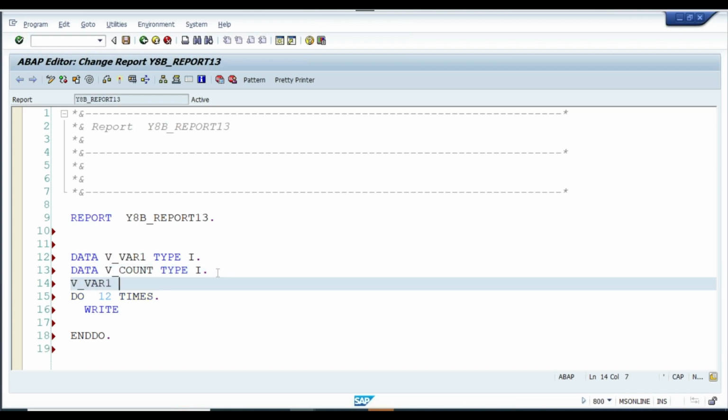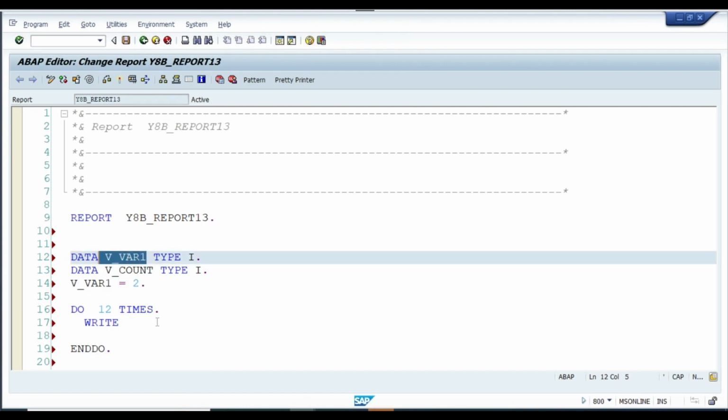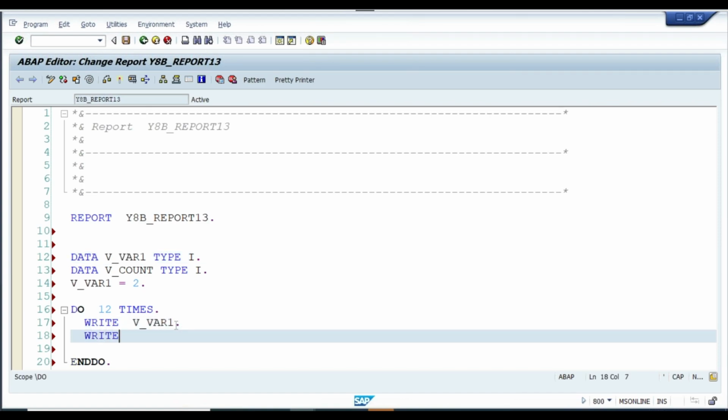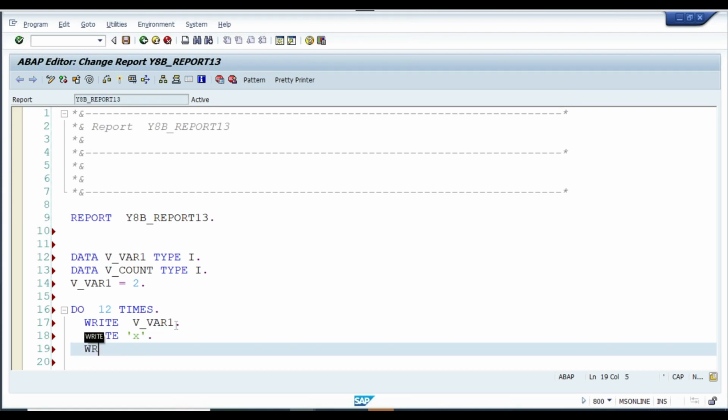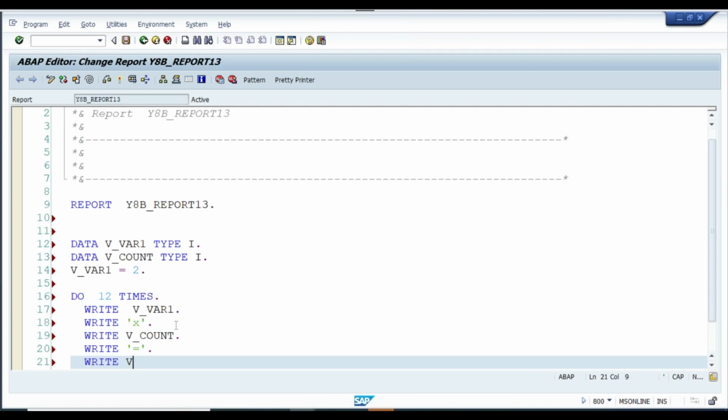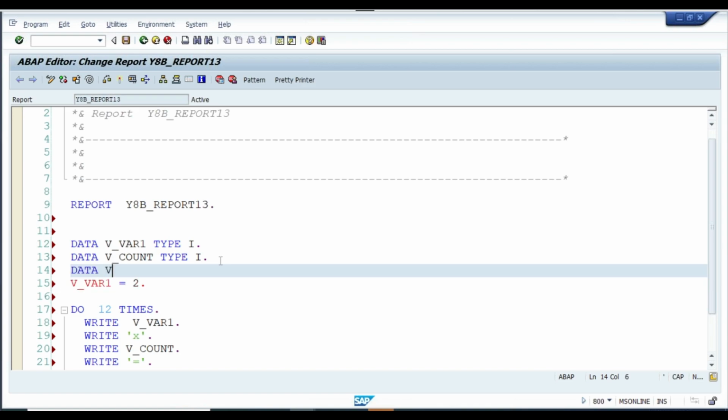v_var1 is equal to 2. I have fixed the value to 2. So now in variable 1 I will have 2. So now write v_var1, write into, write v_count, write equal to, write v_result. So I have to declare one more variable, v_result, type I.